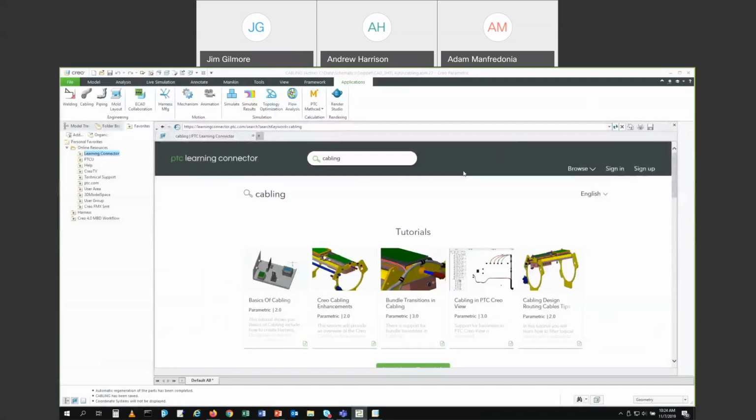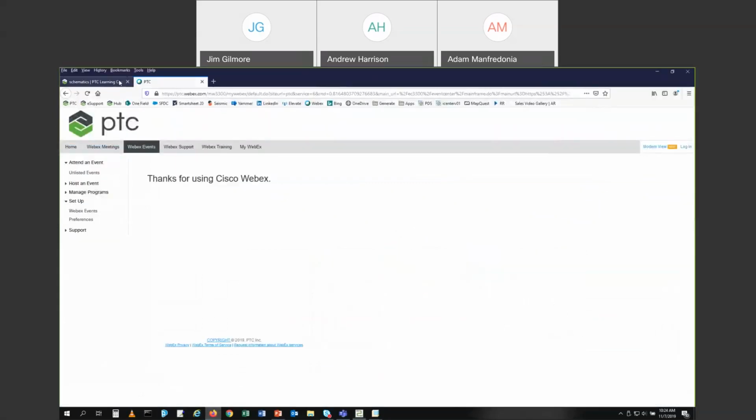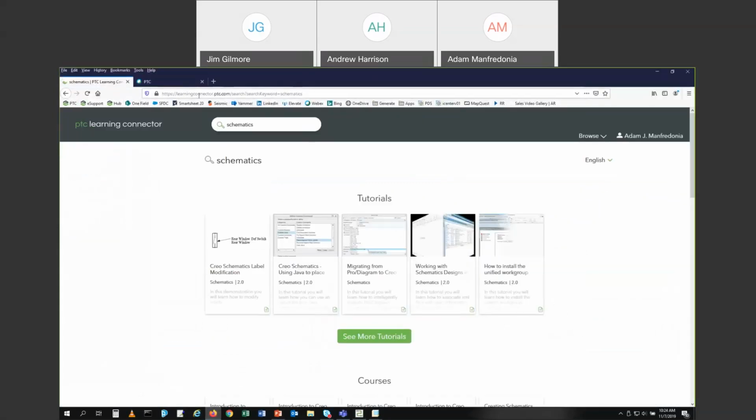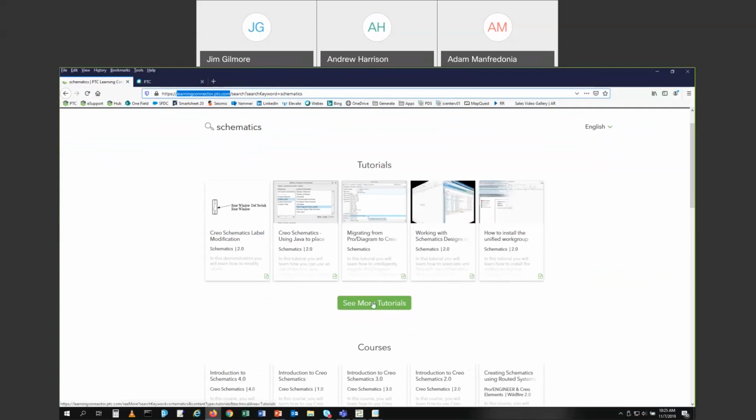At that point, I'm going to switch gears. And just for your information, something I like to point out to a lot of customers is that if you go to learningconnector.ptc.com, there is a nice tool in here. All I have to do is up at the top type in whatever my keyword is. So I typed in schematics and it gives me a set of tutorials, which are 3 to 5 minute videos on different topics that exist for schematics. If I want to see a more exhaustive list of those, I can say see more tutorials.